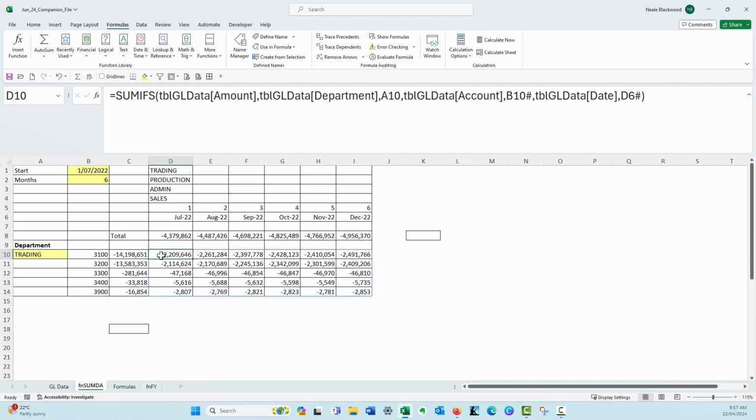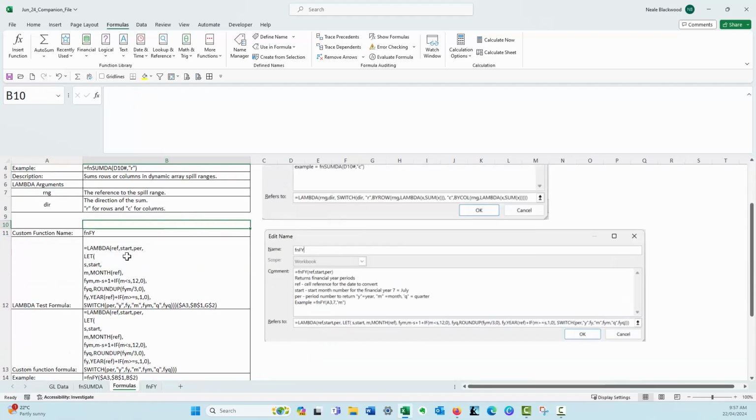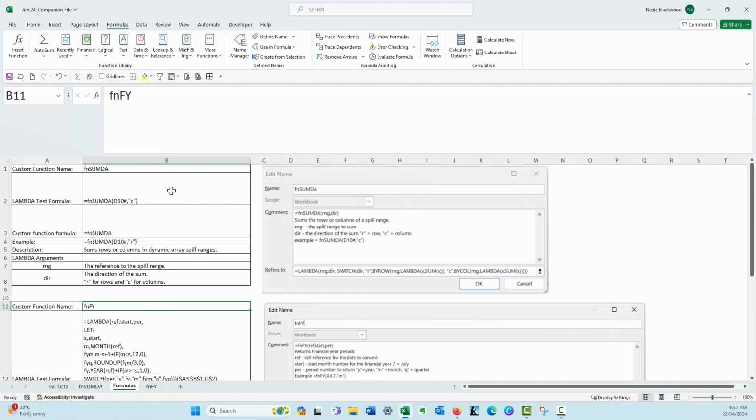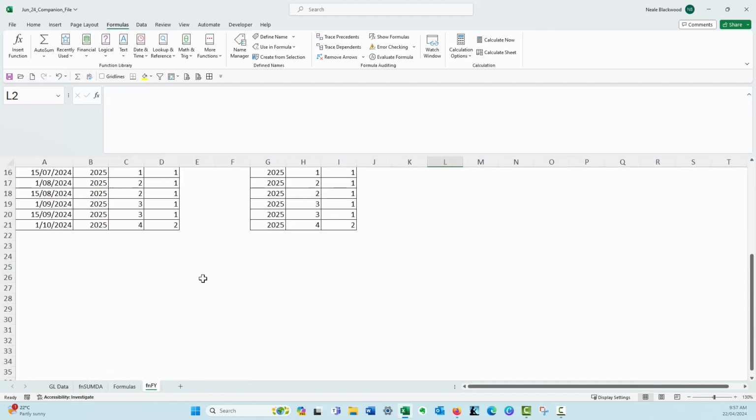Okay, so let's have a look at another custom function. Oh, by the way, I have put these custom functions with some more in this formulas tab here in the companion file. I've given you a description of each one. The next one we're going to look at now is for financial year. So it's fnFY. This one is choosing between a year, a month, and a quarter for a financial year. So let's see how this one works.